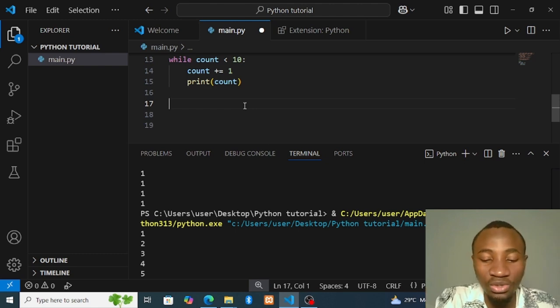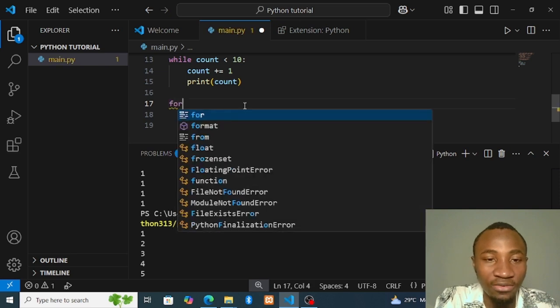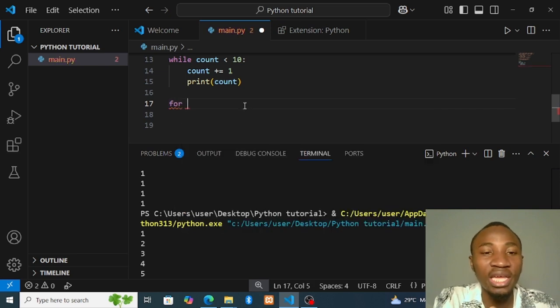So now to actually use the for loop, we are going to get the for keyword. Then we are going to get an iteration variable. As I told you, the for loop actually needs to know how many times it's going to run, so the iteration variable is part of the statement. I'm going to name my iteration variable i, and I'm going to say for i in.